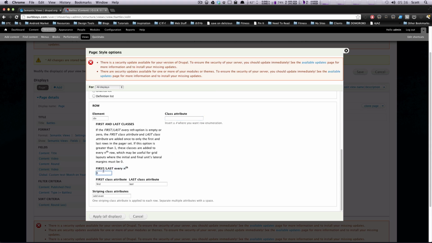Okay, so this first, last, every, nth setting: if you have it set to zero, which is the default, it's going to give it first and last.